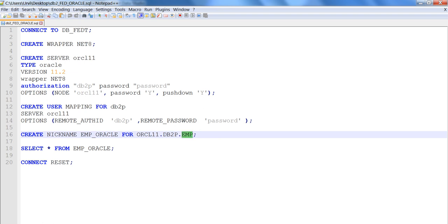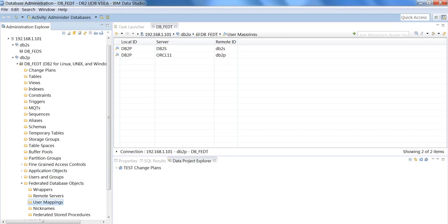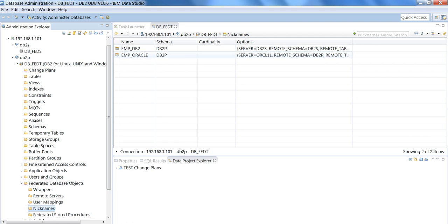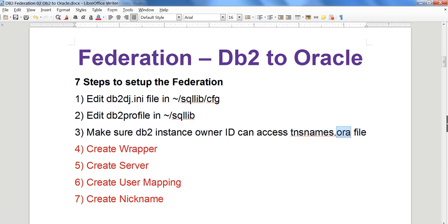I've created this, and you should be able to see that nickname under Data Studio. So EMP Oracle, which points to server ORCL, schema is DB2P, and the remote table is EMP. That's what we did. Schema is DB2P and the table is EMP for server ORCL11. So the concept is pretty simple. Once you get this, you just need to fiddle around with it, and it's not difficult. You only need to edit two files and give the permission to the tnsnames.ora file, and you should be fine.